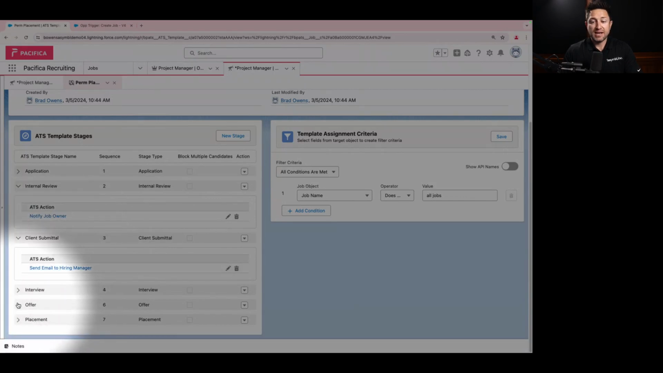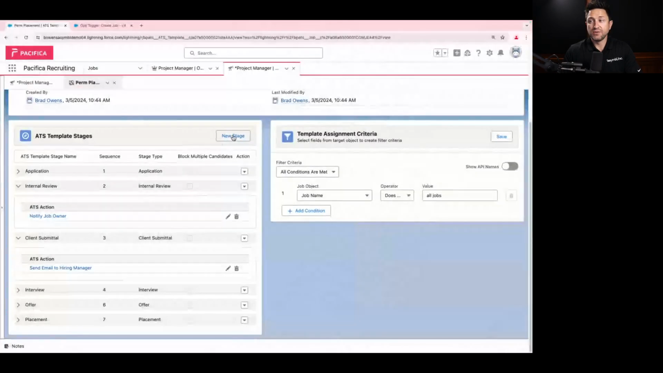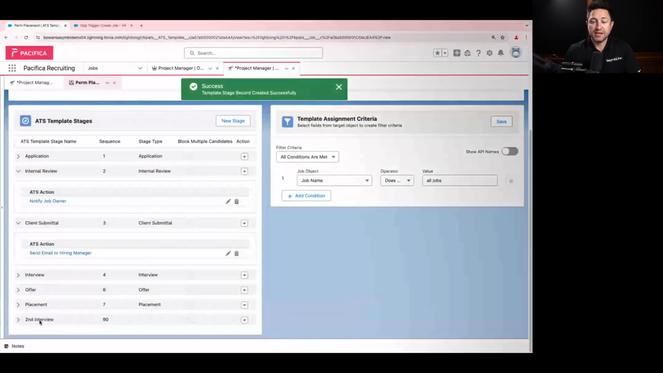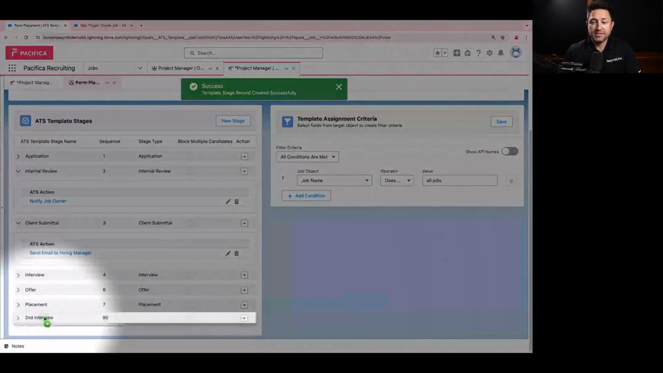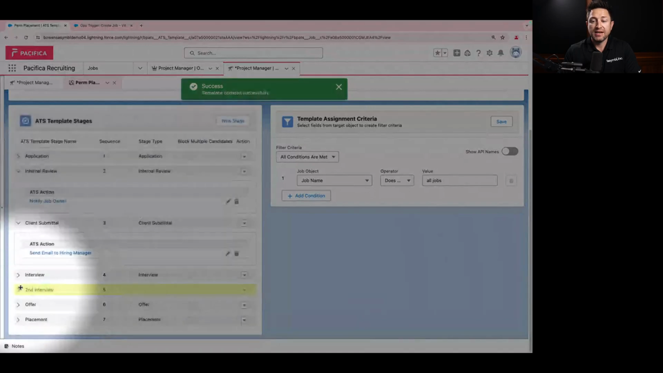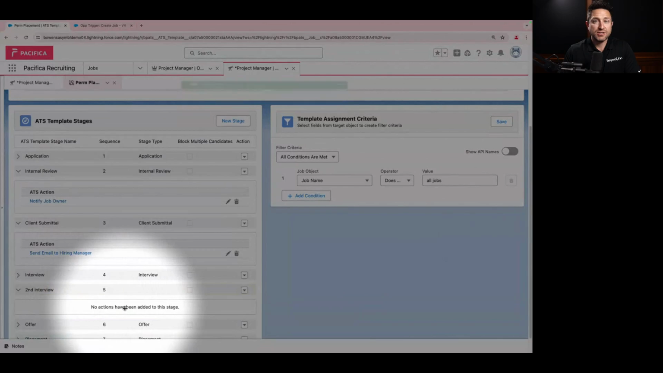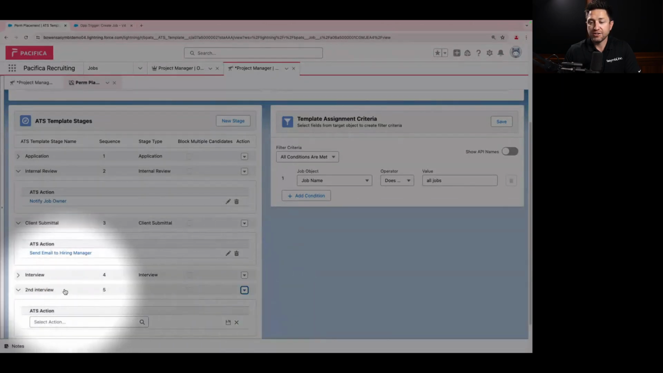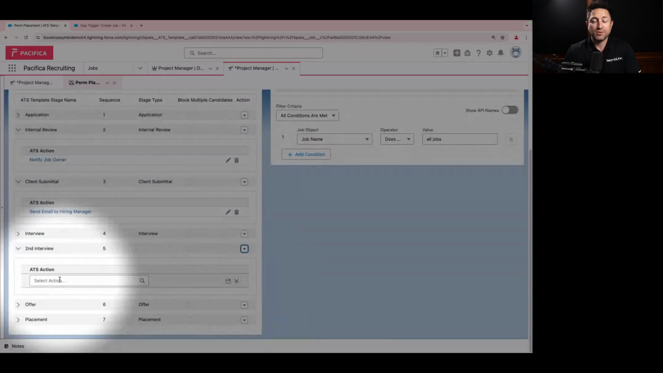So it's as easy as, let's say we needed to add a new stage here. We'll do stage, I don't know, second interview or something like that. We'll just say it happens 90th. So now we have this new second interview that's down here. We can pull that second interview up to where it needs to go. Now that second interview, oops, I wasn't clicked on the right part, has no action. So if we needed to automate something here, all we'd do is we'd add an action. And now we have the ability to select whatever action we wanted.